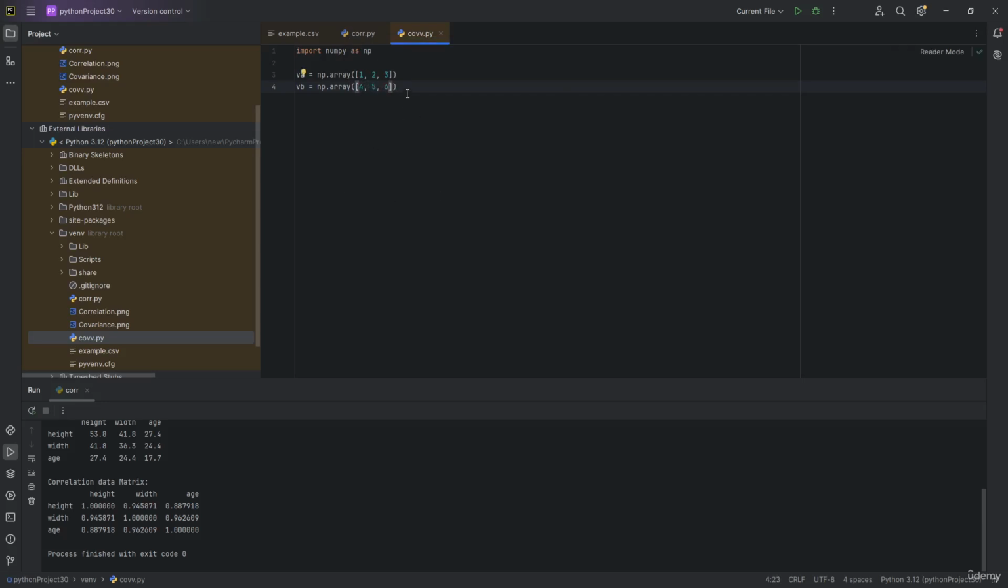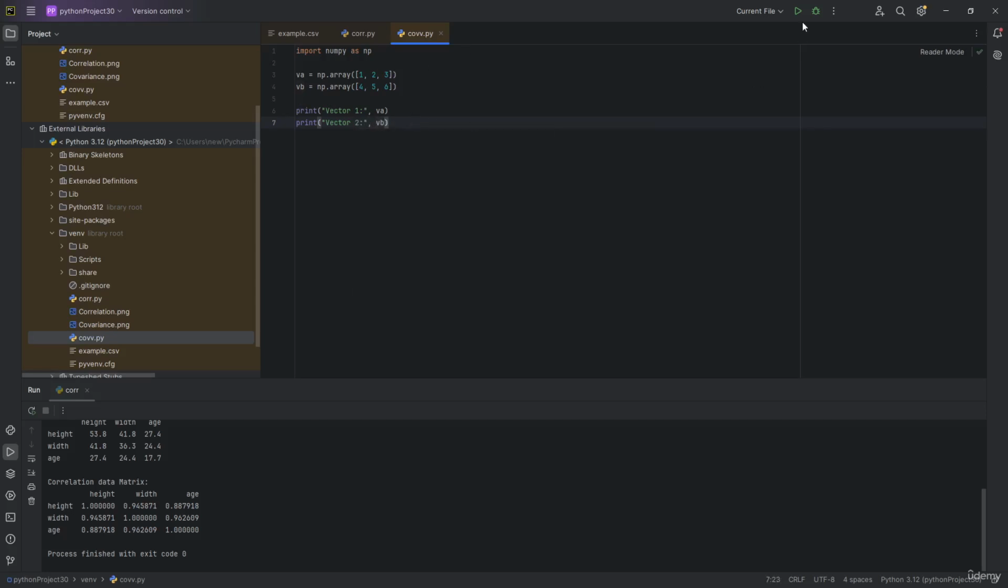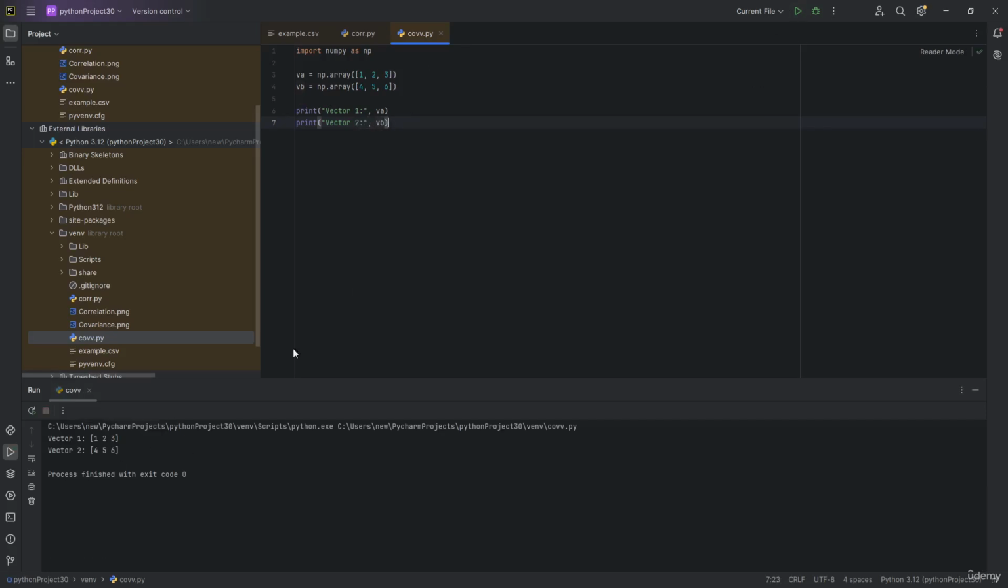Now you can put in any random number. That's basically up to you. Now let's print out these variables. Let's say vector 1. Here, I'm just going to print them out, VA. And in the same way, I'm going to type in vector 2, colon, is going to be VB. So we have both of these data. So let's just print them out first. So we have those data.